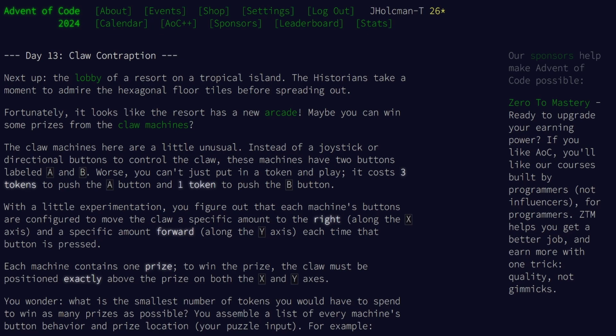Some prizes are winnable while others aren't, and part of the puzzle is figuring out how to maximize the prizes you can win. For example, in one machine pressing button A 80 times and button B 40 times, the claw aligns perfectly with the prize, costing 280 tokens. But not all machines are solvable, so we need a strategy to compute this efficiently.